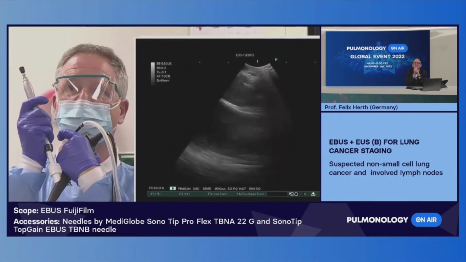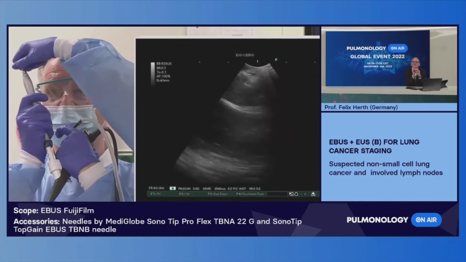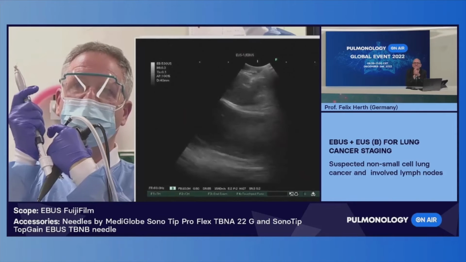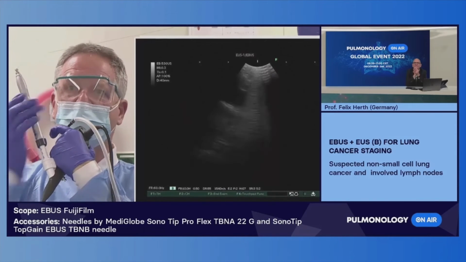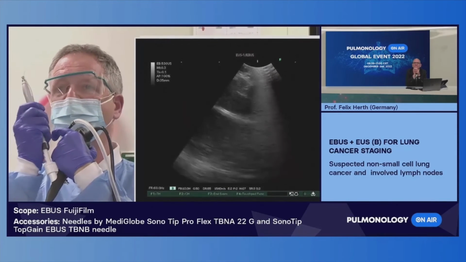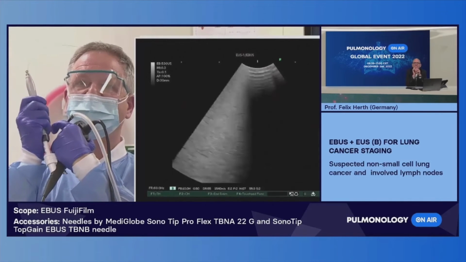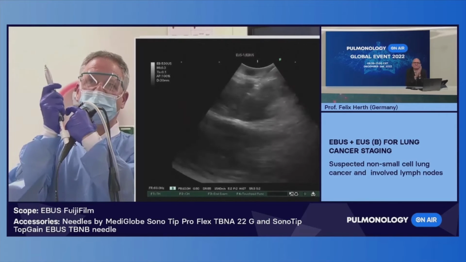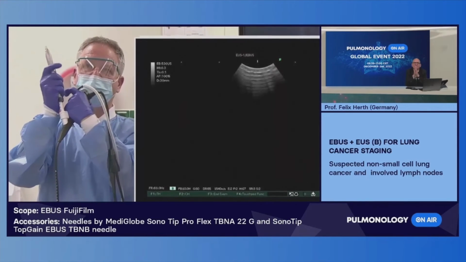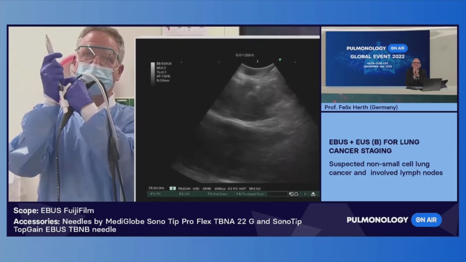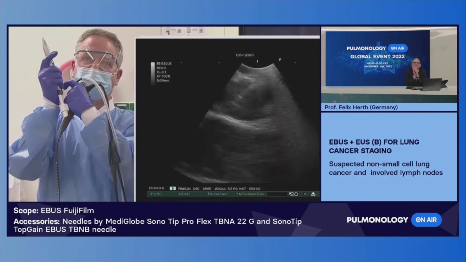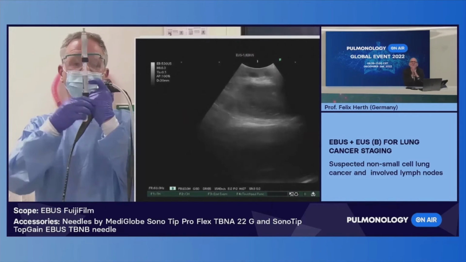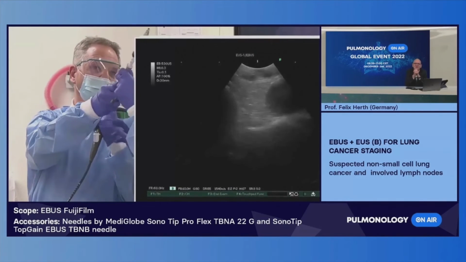We can zoom the ultrasound transducer a little bit more in on the lymph nodes. And here we see the needle. And can we zoom in a little bit more on the lymph nodes? We can see the 22 gauge needle into this lymph node. I go up and down, and for the first needle pass, we use the slow pull technique to get some tissue out.